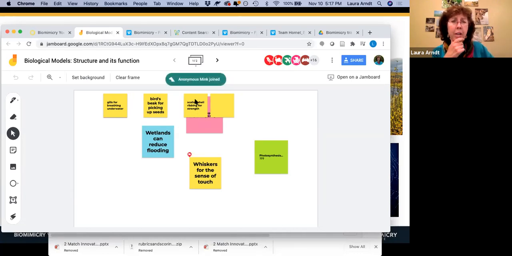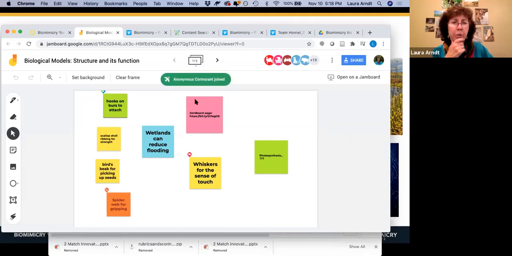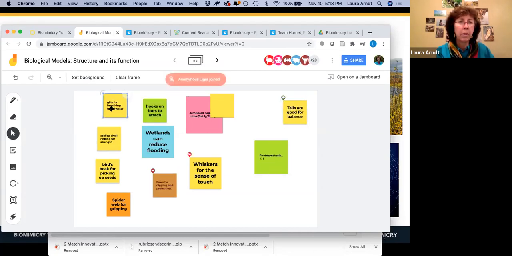If you haven't used Jamboard before, it's a really easy sticky note way of gathering information with students online. Looks like some of you have, you're moving them all around. Photosynthesis, somebody wrote down what photosynthesis is all about. I'm going to move some of these around for you.